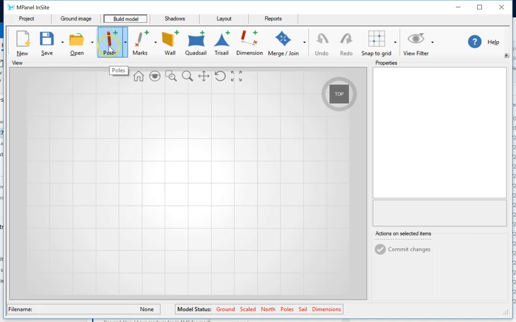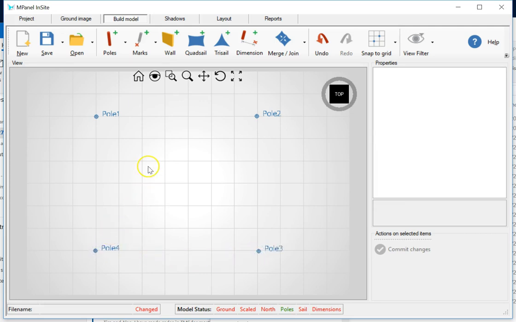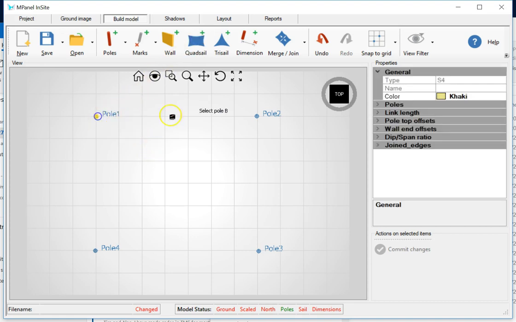Let's start with the basic four-sided sail design. We add 4 poles and escape to exit. And then a quad sail as normal, clockwise.